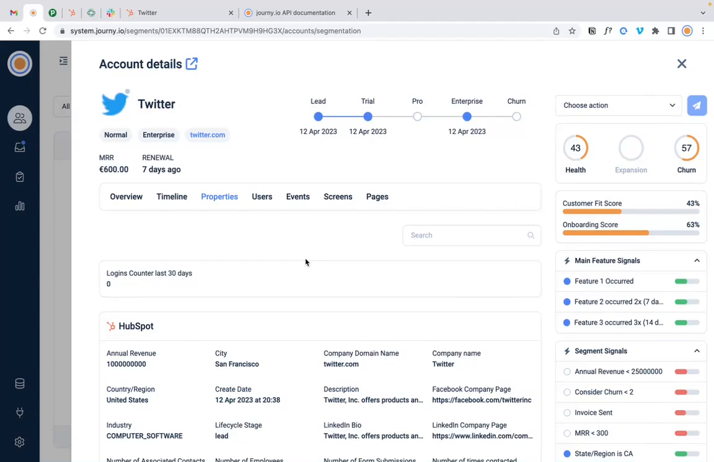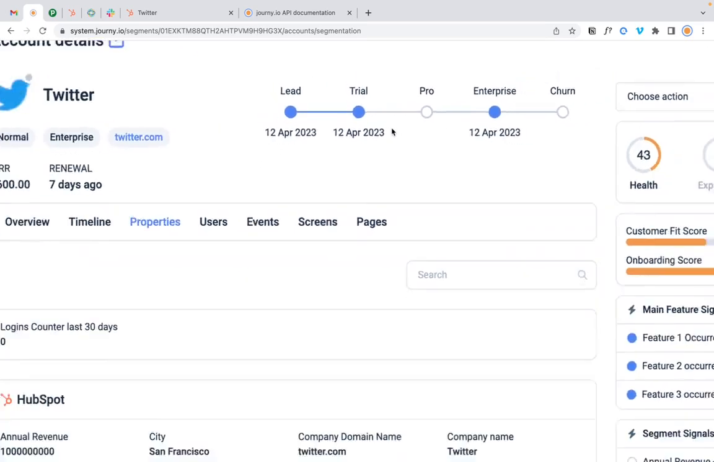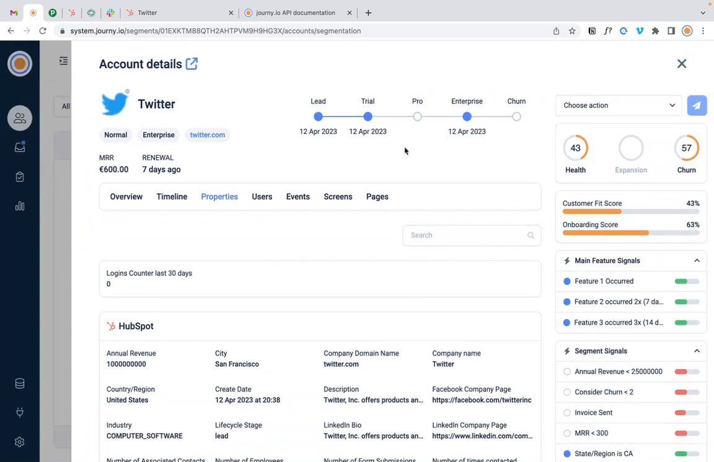Okay, so now that I've explained the features of CDP and that I've showed you what computed properties are, and here you have the one that I created here, login counter last 30 days. Let me explain to you what the other special purpose computed properties are. That is typically used in product-led growth environments. So you would have stages, for example, that are special computed properties.